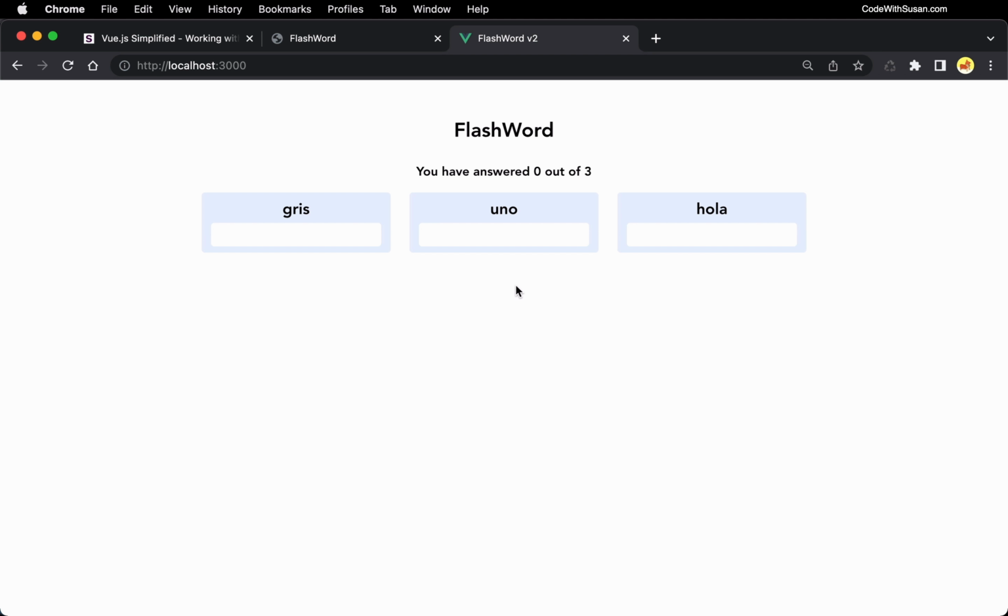And with that, I think this is a good stopping point. Remember, our goal with this video was just to get our existing FlashWord application up and running in this Vite setup, and we've successfully done that. To conclude things, let me just run through from the beginning how we got to this point, because it is a little bit different than how we set things up in version 1. So I just want to make sure we're clear on that.